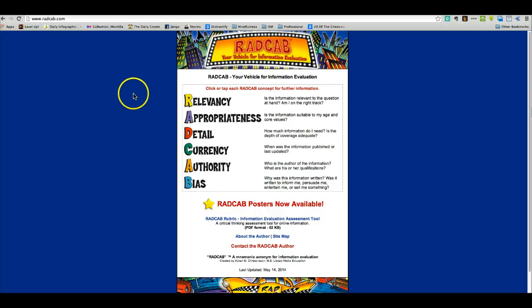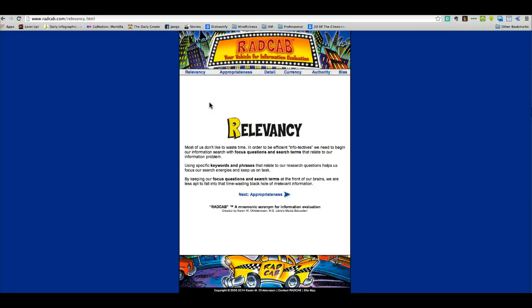Alright, so getting started. The very first mnemonic device is called RADCAB, and I like this one. I've been using it for a long time, and it's kind of goofy, but it's got some really good things to think about. So if you just go through this in your mind when you look at different websites, it'll really help you weed out those websites that might not be great for academic purposes. So the very first letter is R for relevancy.